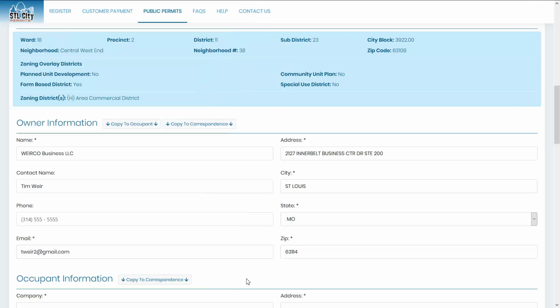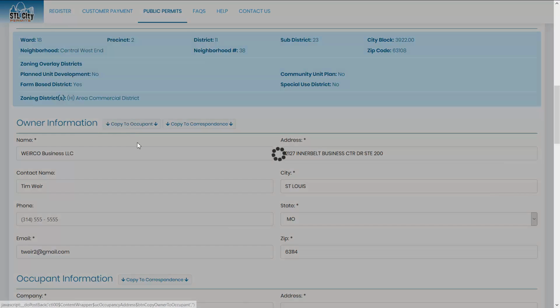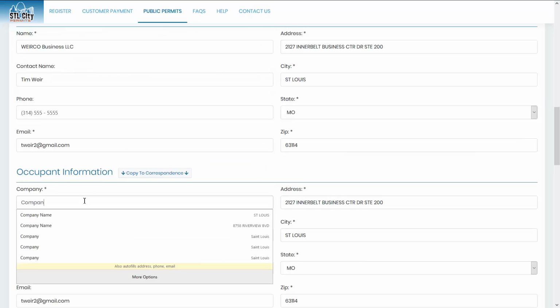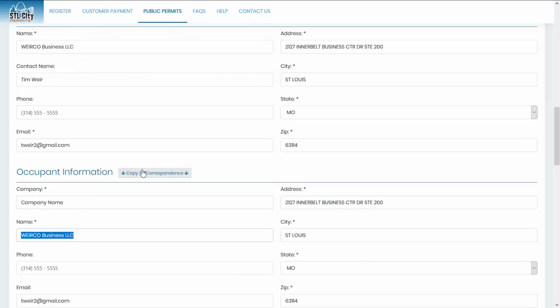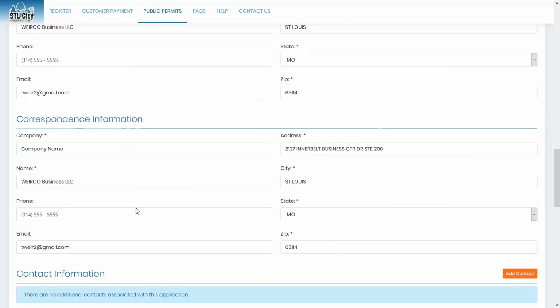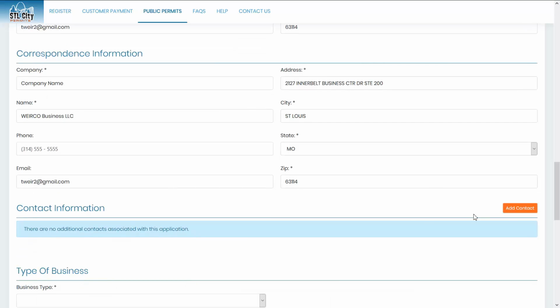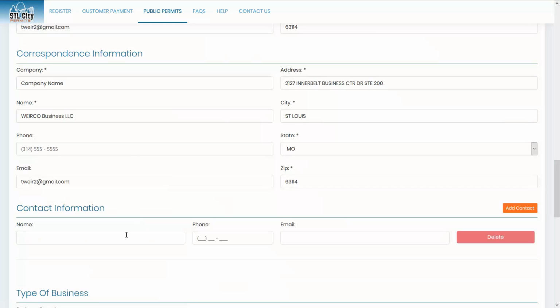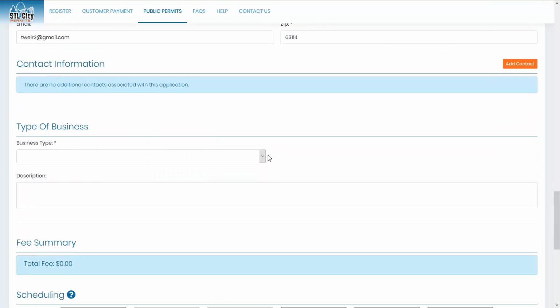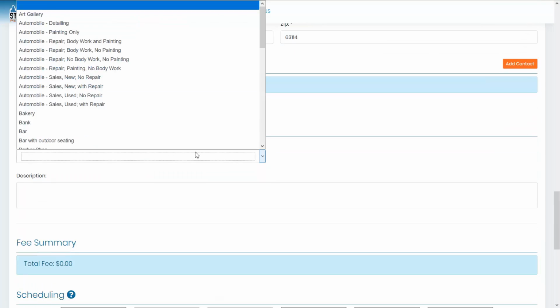So that's it, pretty much. Now they can copy it right down to occupant. Then they just have to add the company name. And we just copy that down to correspondence, and they're done. Whatever changes they need to make, they can add the contacts here, so they can add additional contacts, and all these people will get emails associated with them. We'll get a type of business here.